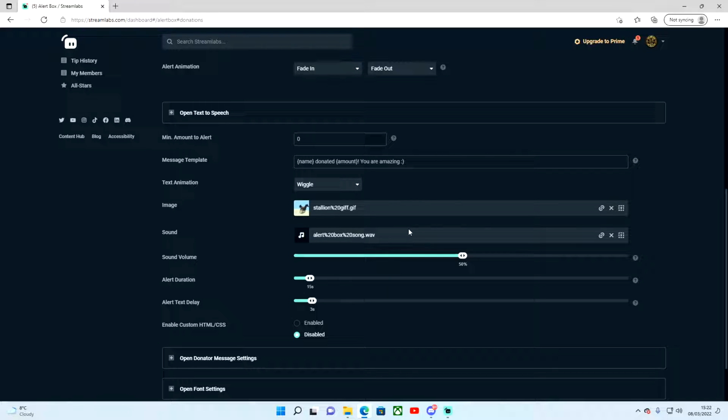And then the sound. Once again, Streamlabs offers a wide variety of sounds that you can choose. I have downloaded my own, which I have edited myself, which I have playing when the donation happens. Sound volume 50%, you can set that yourself. Alert duration, 15 seconds is just about enough, to be honest. You can have it run for a minute, but I wouldn't recommend doing any more than 15 seconds, to be honest.